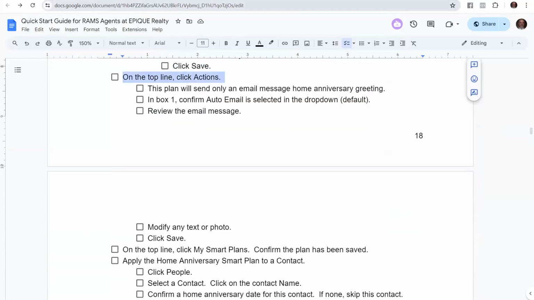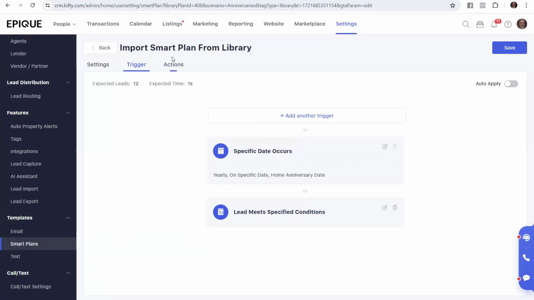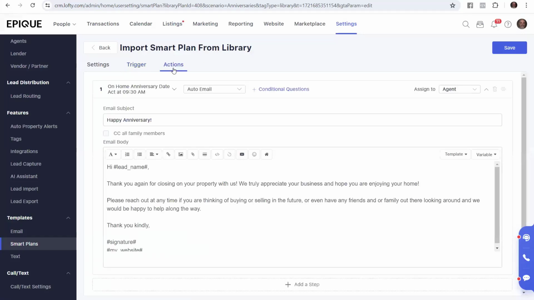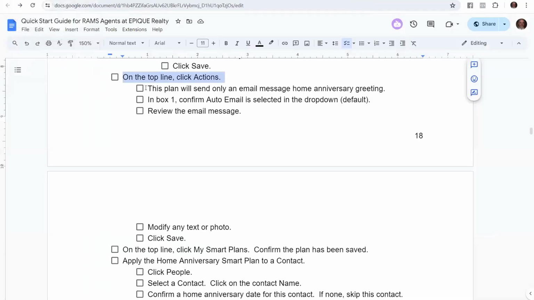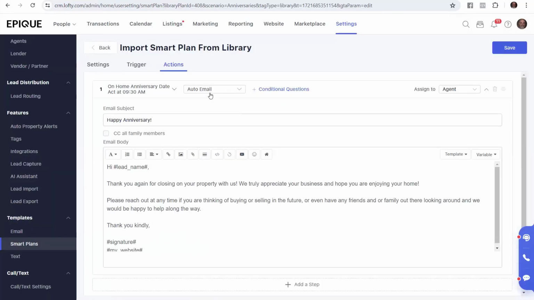Now we're going to go to the top line and click actions. So we click up here for actions, and now it's going to show us what it's going to do on that particular trigger or that date. Okay, this plan will only send an email message on a home anniversary greeting. That's what this plan is. Remember, you can modify it, change it, you can add other things to it.